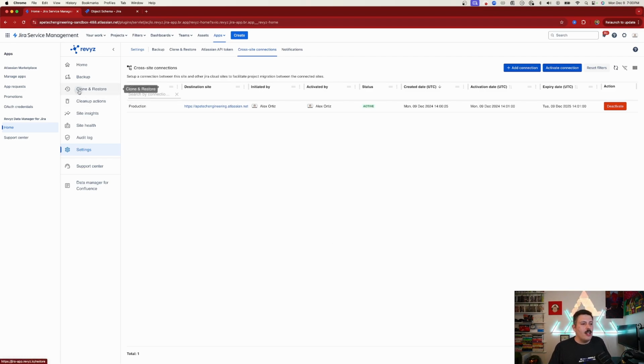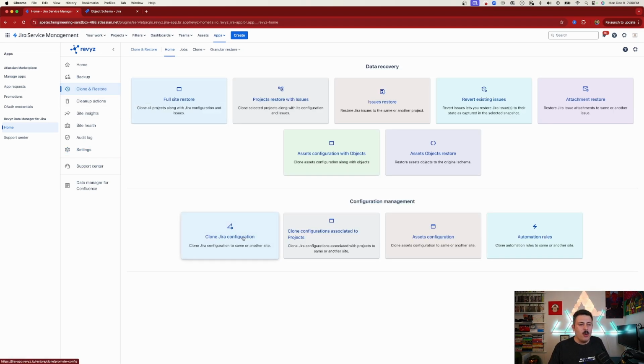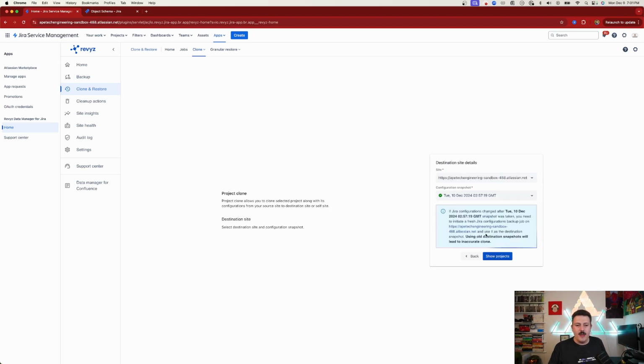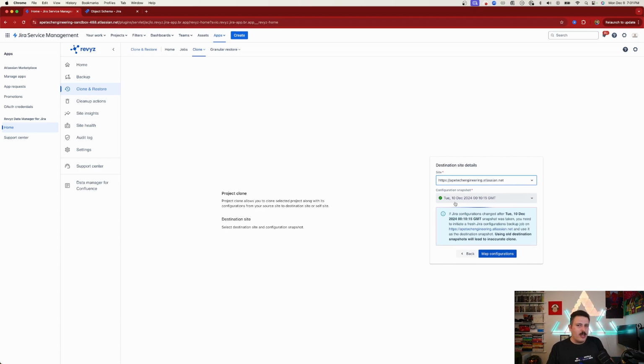So now we're going to click on clone and restore over here. I am going to do a project restore with issues, and I am going to select my Sandbox and then pick the backup that I just did. And then my destination, I'm going to pick my production site. Again, I can kind of back up and clone here, but it doesn't make sense for what I'm trying to do. Select the backup that has your request types in there. This is sometimes where people make mistakes because you don't always pick the right one, but go ahead and pick the latest backup that is guaranteed to have those request types in there.